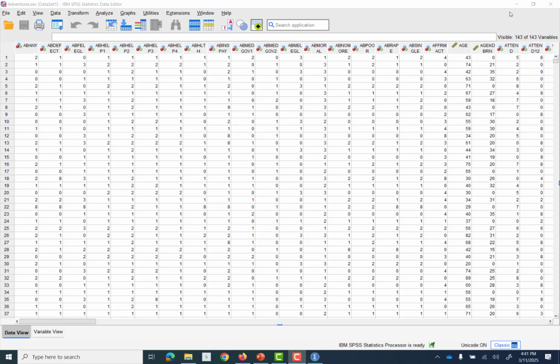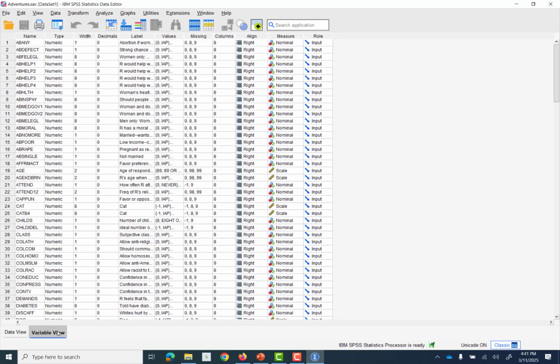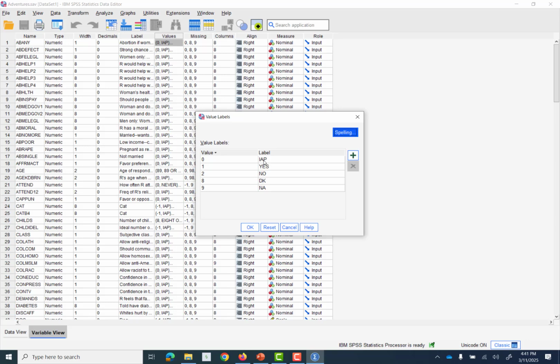Another thing that might be of interest as well is how you want the missing values to appear. As you can see, for example, for all the variables, if you watch my other video on finding or displaying the variable information, this is one of the ways to do it. And you can see that the missing values here are 0, 8, 9 for this variable, and we know what they represent: inapplicable, don't know, no answer.